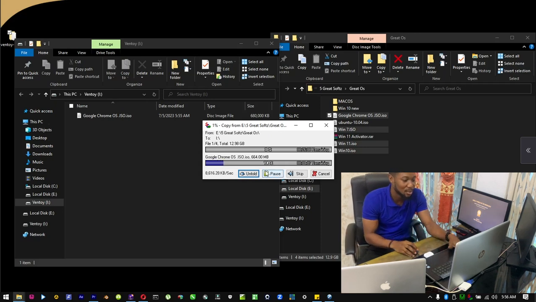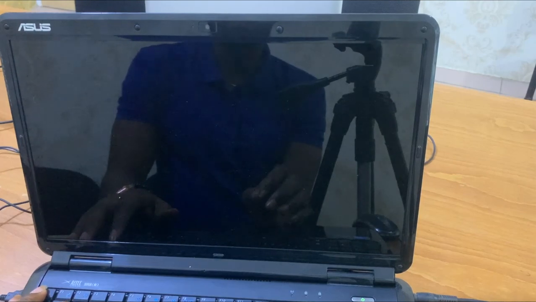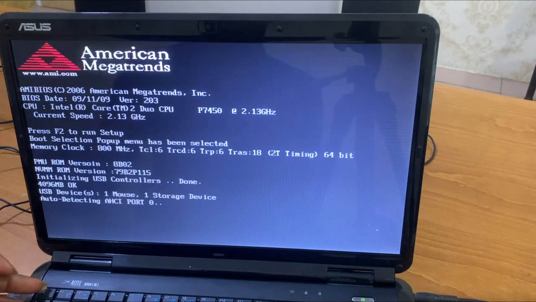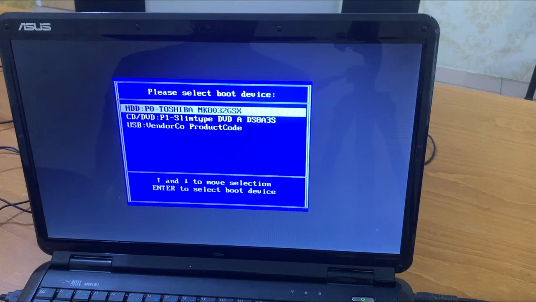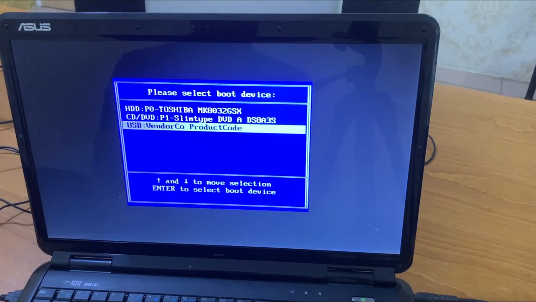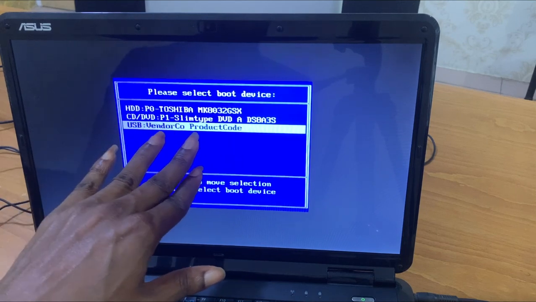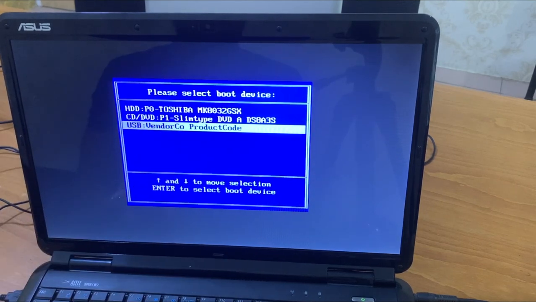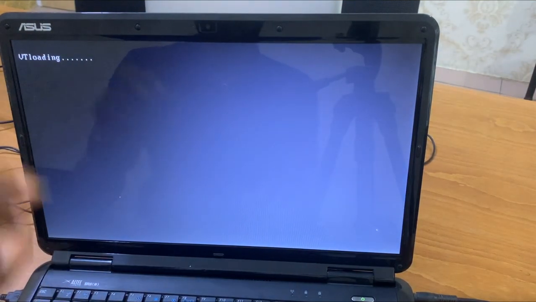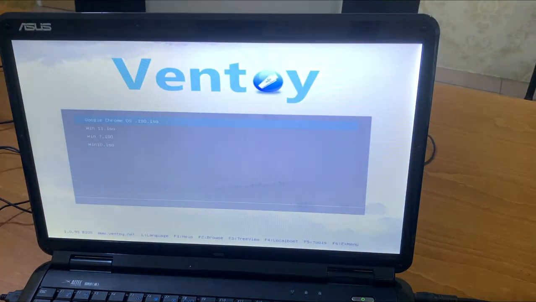All right, so let's see how it goes. All right, so now we're rebooting the computer. I'll use this escape key to get to my boot screen. And I'll select my USB. All right, so now the name becomes Ventoy. All right, so Ventoy is what we want. So let's go. So VT loading, that is my new flash drive.